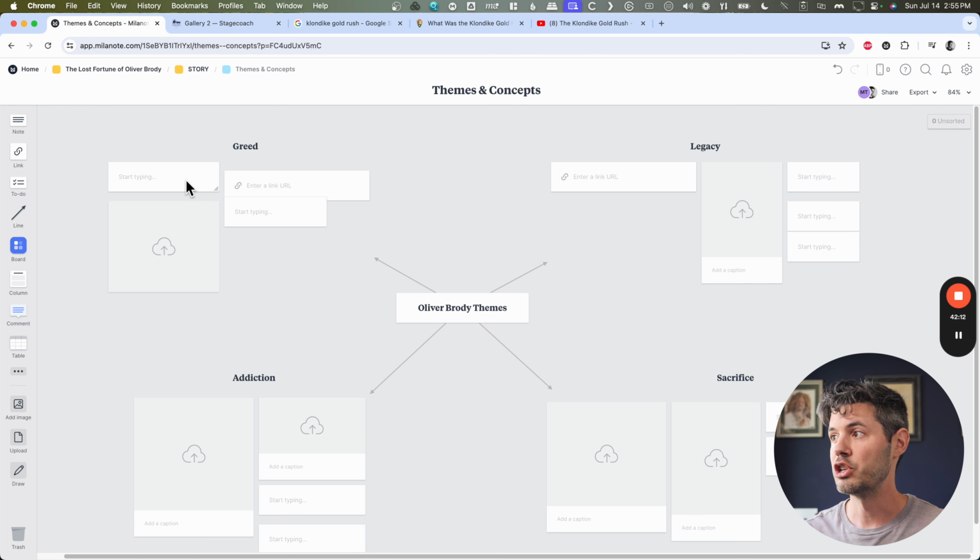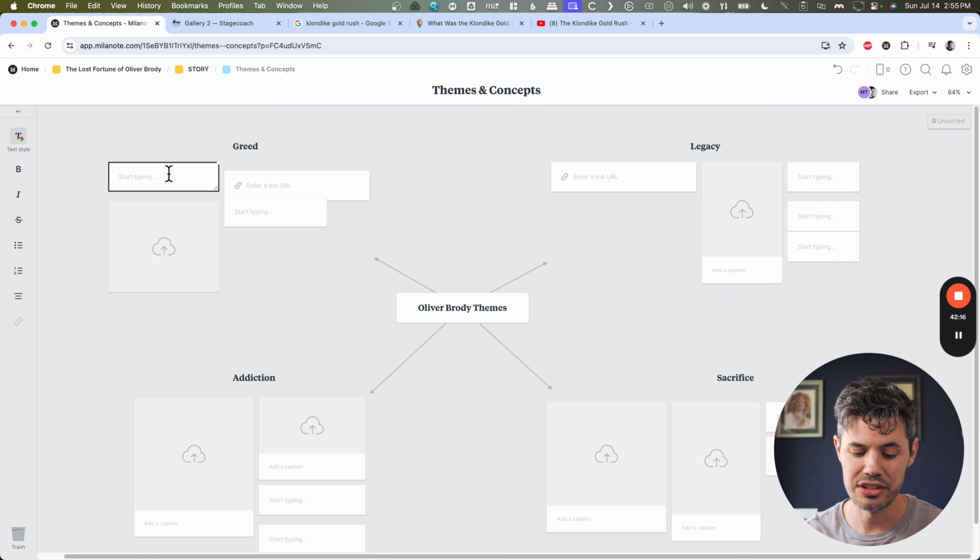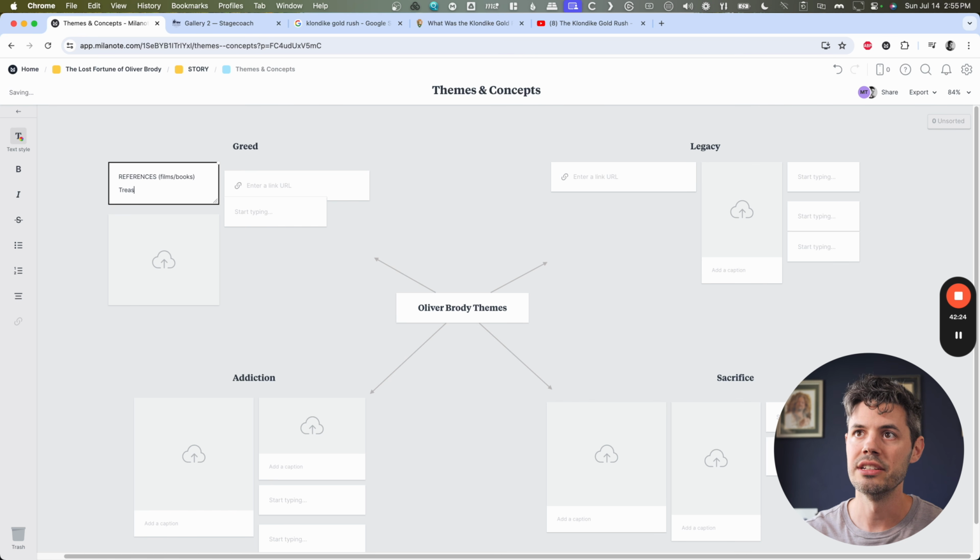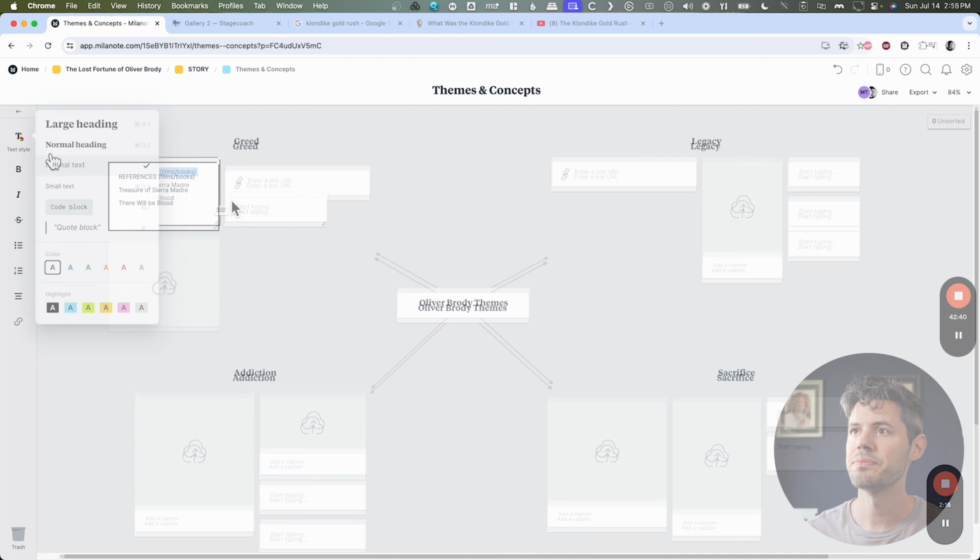For example, for greed, just having a list of references of films and books might be handy. Obviously Treasure of the Sierra Madre is one. There Will Be Blood is a great one. And just going on and on there with anything that I think of.